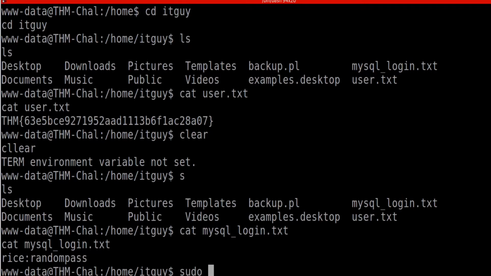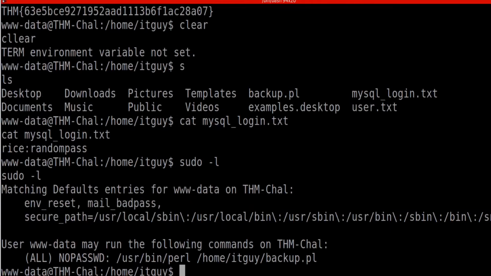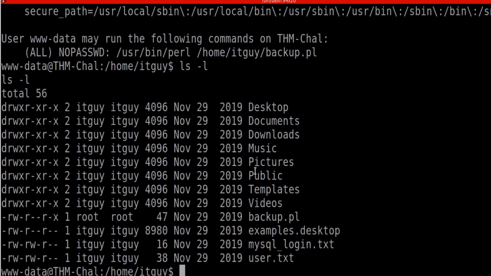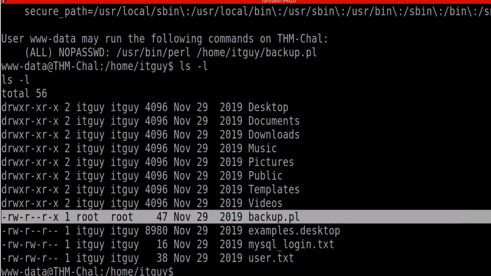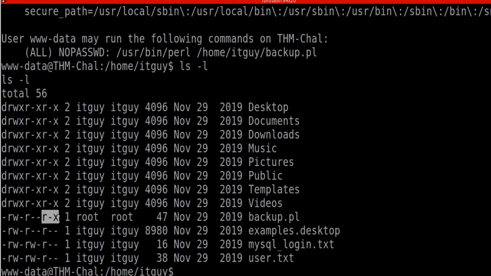So let's do the standard thing we always do. To enumerate privilege escalation vectors on Linux, let's use sudo -l, see what we can run. And we see that we can run this command. We can use Perl to run this script, which is right here. Let's see if we have the privileges to write to this script. And it seems we do not. We can only read and execute it.